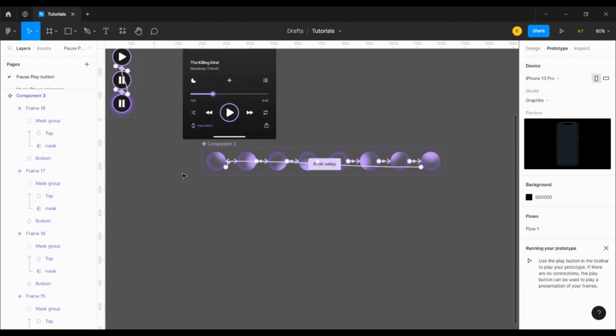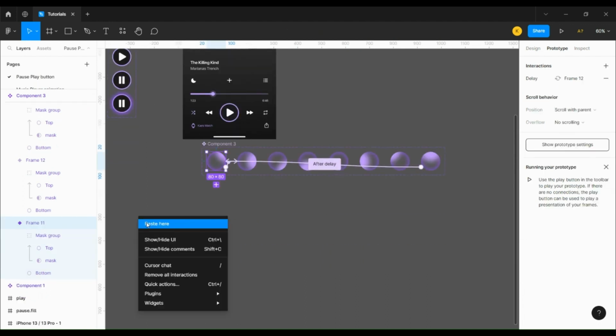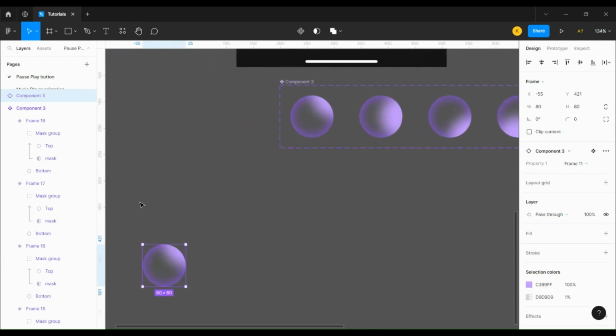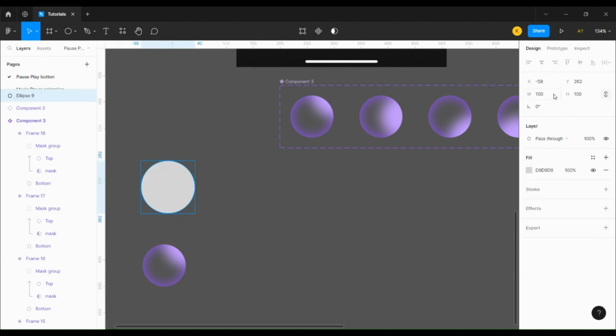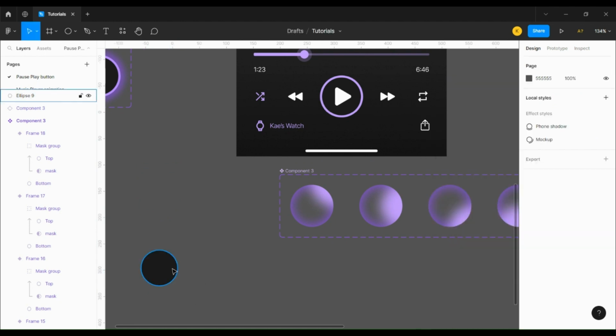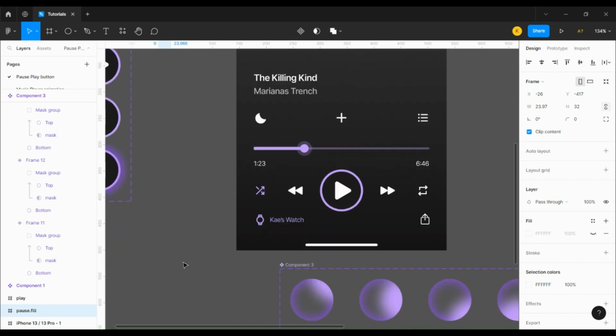Now that's done, we're going to create the button. So I'm going to copy the first variant and paste it here. Then we're going to draw a circle that's 68 by 68 pixels. And for the color, since the background is a gradient, we're going to use a color picker and select the color that is closest to where the button is going to go.